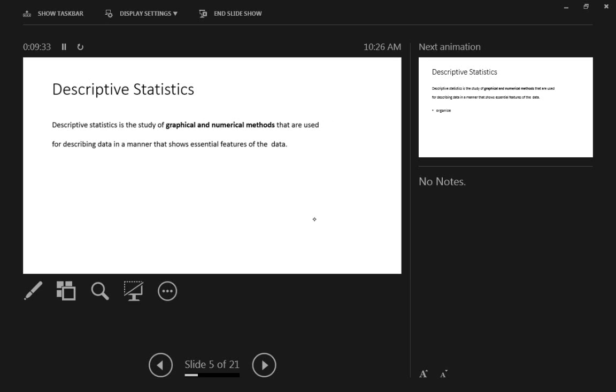Descriptive statistics is the study of graphical and numerical methods that are used for describing data in a manner that shows the essential features of the data. So you need to organize, summarize, or present your data in such a way that it shows you the essential features of the data. Okay.